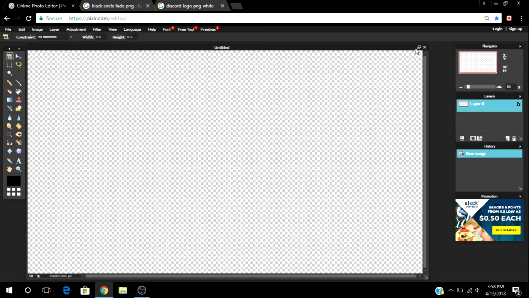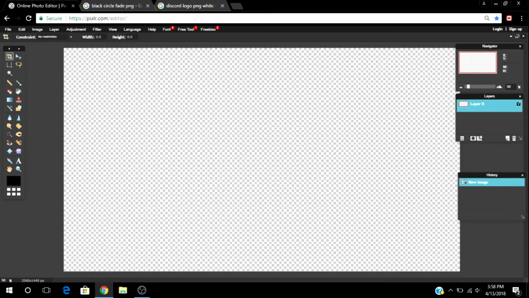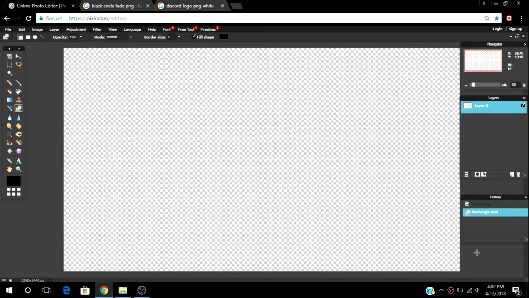And then once you have that, click on these two small rectangles at the top right corner of the untitled page. That will just maximize your space. And then what I like to do is move out my layers and history bar over a little bit.